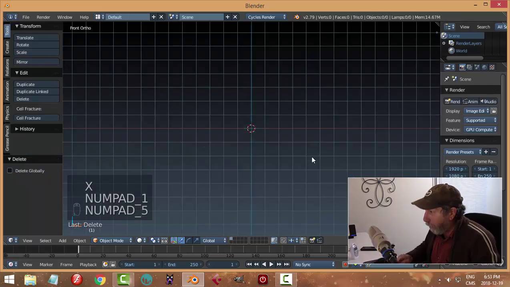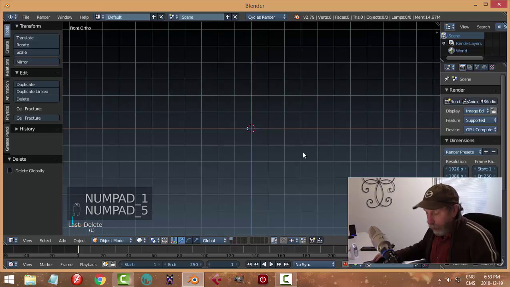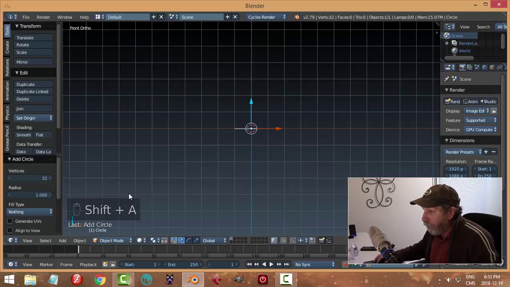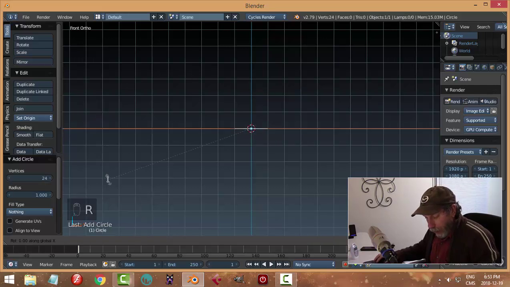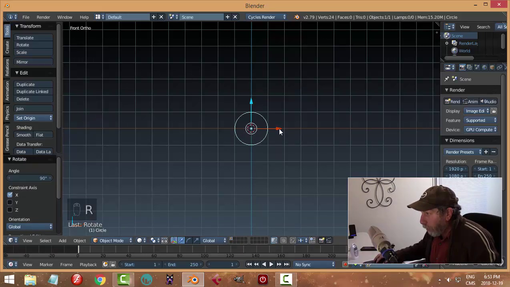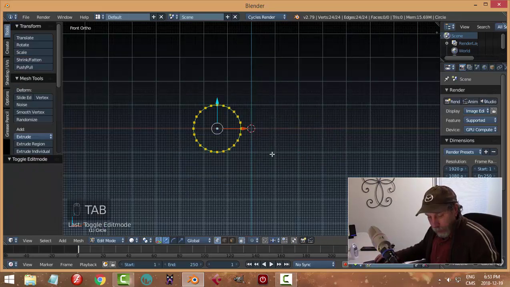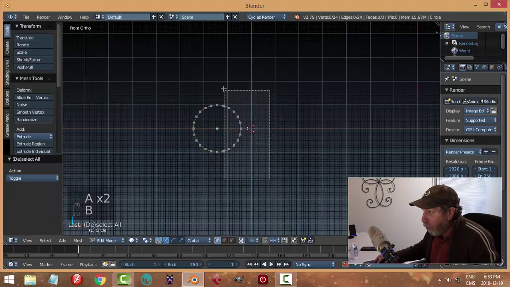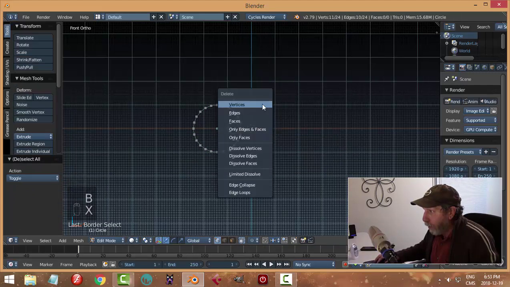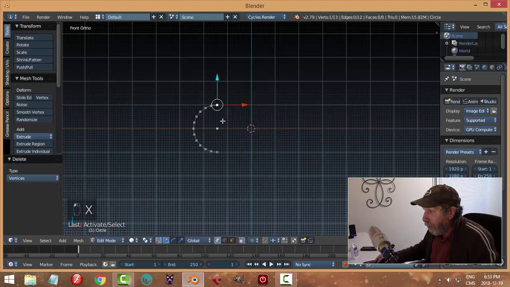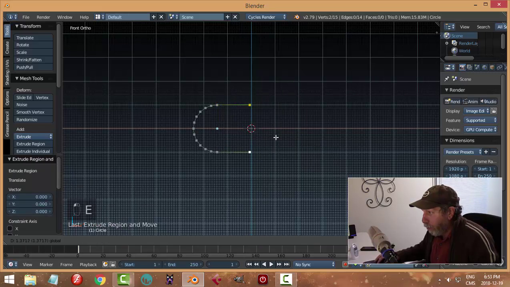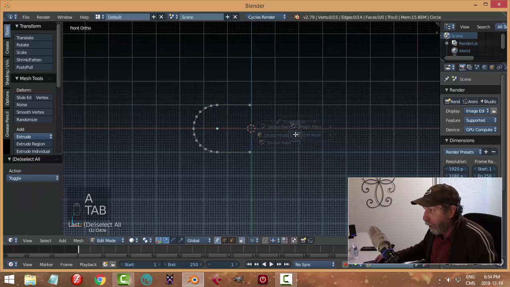I'm going to hit 1 and 5 to go into front ortho view, and I'm going to bring in a circle, and I think I'll go with 24 vertices. Rotate X 90, so we're looking sort of straight on. I'm going to move it off to the side because I'm going to be mirroring this. I'm going to go into edit mode, and let's box select all those vertices and delete them. And we'll grab these two vertices and extrude them out towards there.